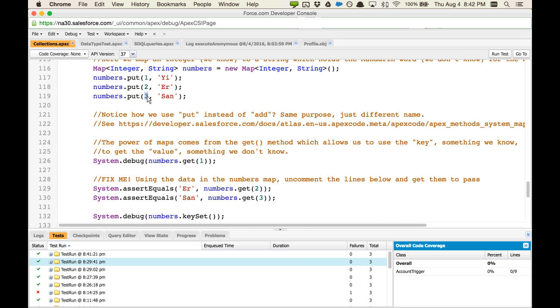So if I tried to put in a second instance of 2, it's going to compile, but all it's really going to do is just overwrite what I did previously. It's not going to put in a third key value pair where 2 has a value of san.